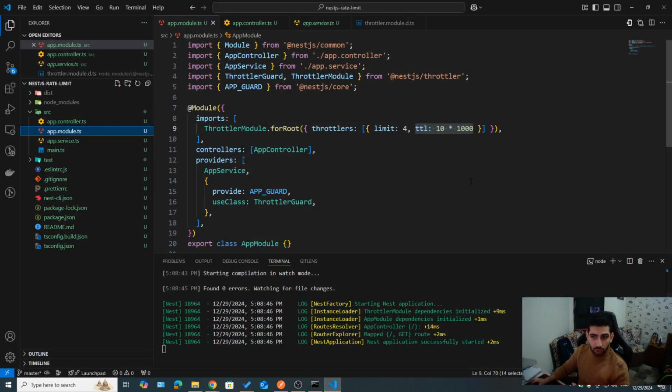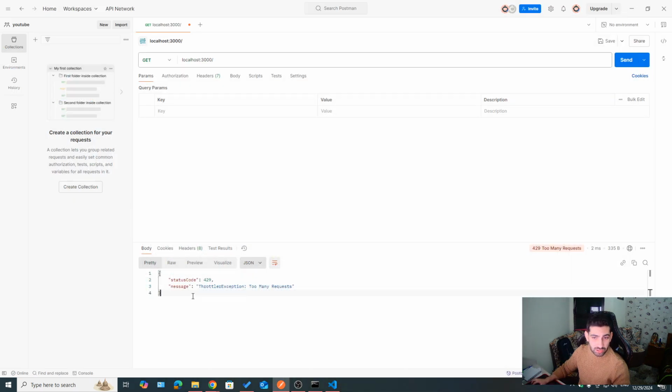And that's because if you go back to app module, we set the limit to 4 requests in a time frame of 10 seconds. So during those 10 seconds, if we try to make more than 4 requests, as we have seen, we got blocked. But now that I'm speaking, 10 other seconds have passed, so we got unblocked. So if I try to make a request now, as you can see, we got a response. That's 1, 2, 3, 4. And now if I try to make a 5th request, we also got blocked because we are still in the time frame of 10 seconds.